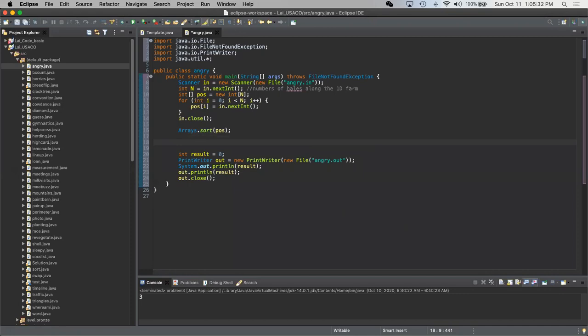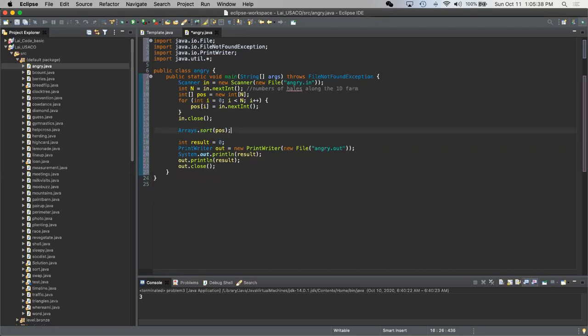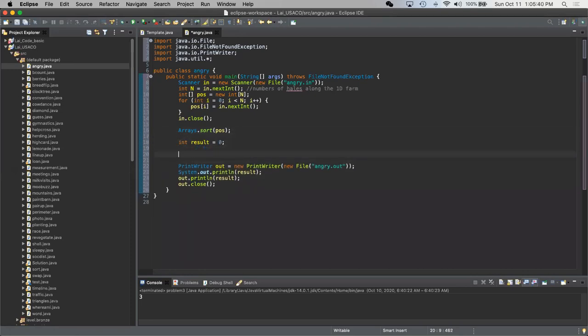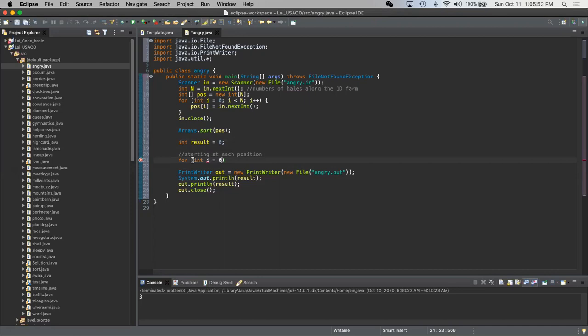Then let's go to the simulations. Remember, what is the first variable we need to maintain? That's the results, right? So we already have that. Now, what we want to do is start at each position, so definitely we're going to have a for loop. This i stands for the index of each position. So i less than n, i plus plus, and go into that.